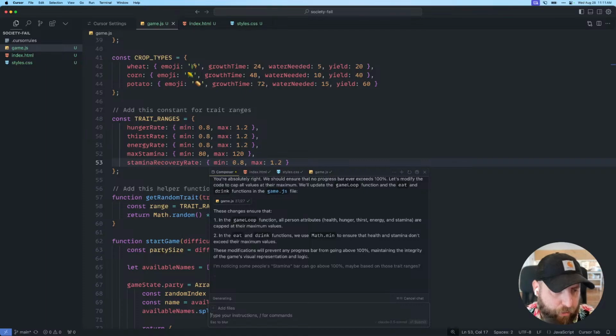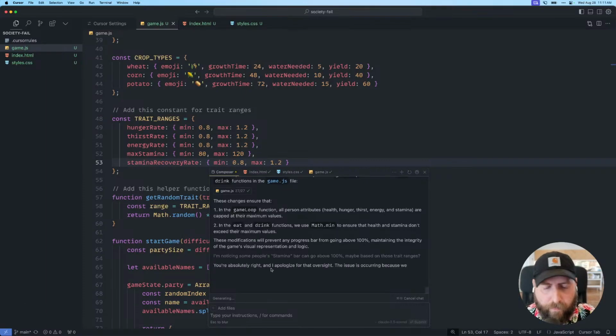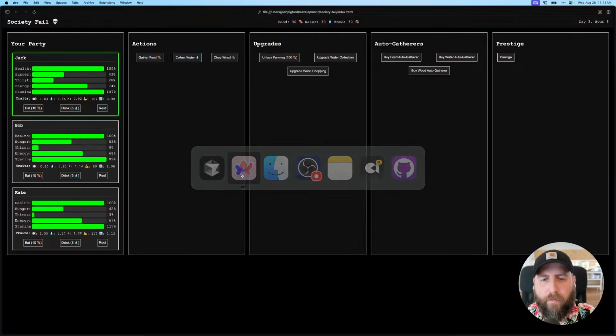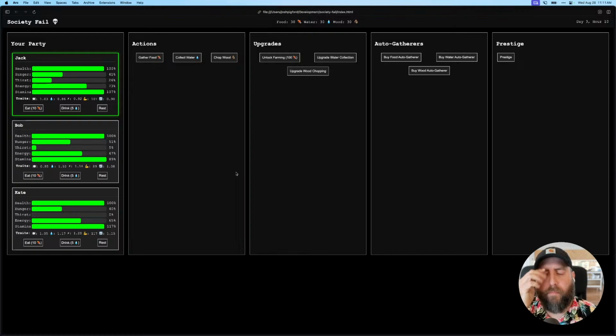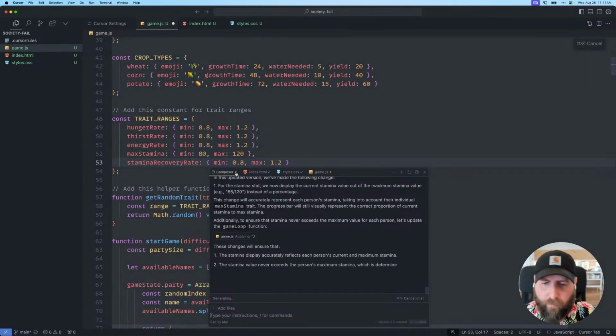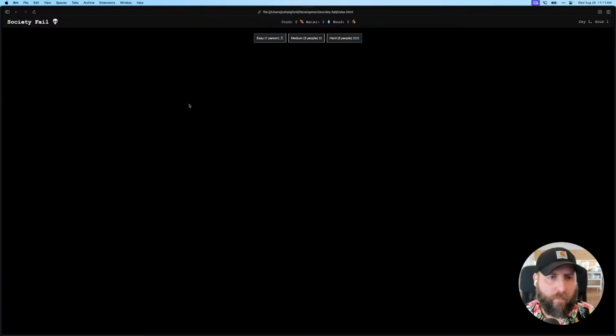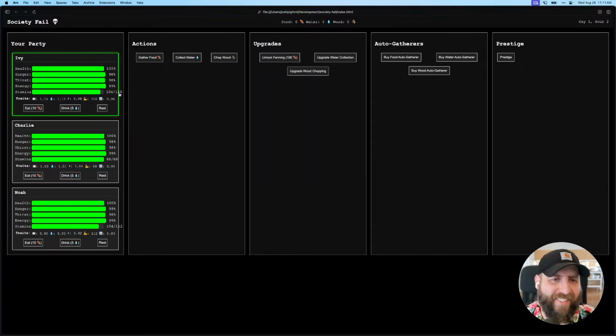Oh, cooldown animation. Okay, I like that. Let me get this stamina thing fixed first. Okay. Well, I don't know what it's thinking about here.